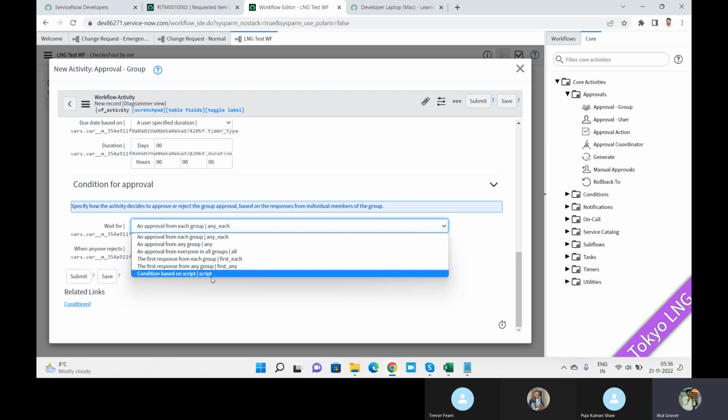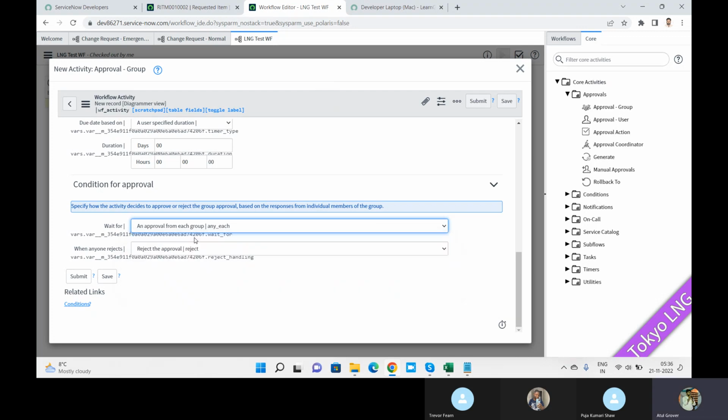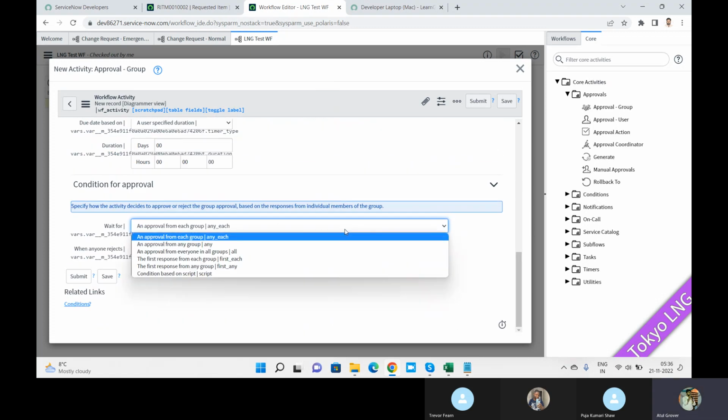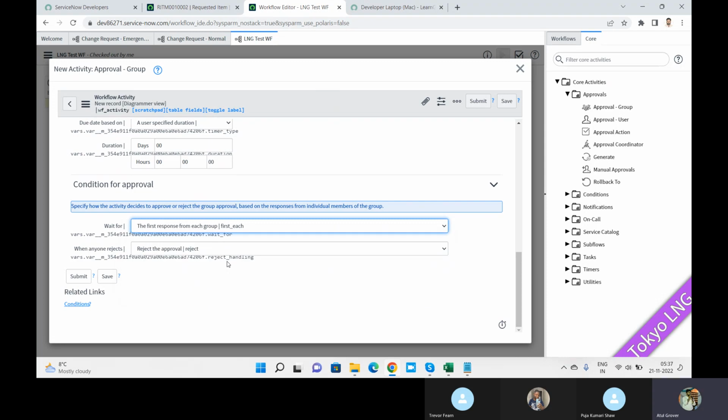Only then it should be considered. So I said an approval from each group. If I add 2 groups here, okay, or let's say I put the first response from each group. Now what will happen if it gets rejected?